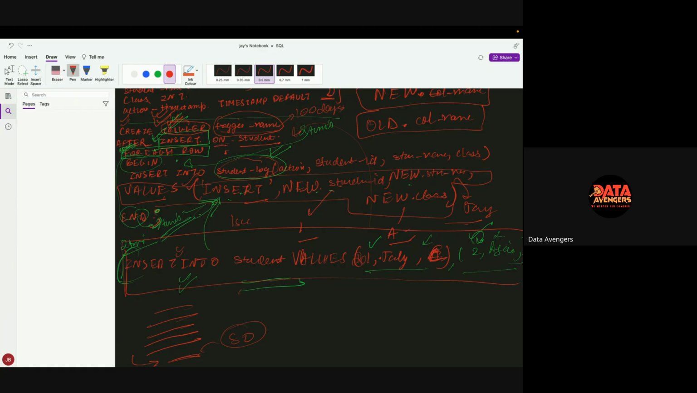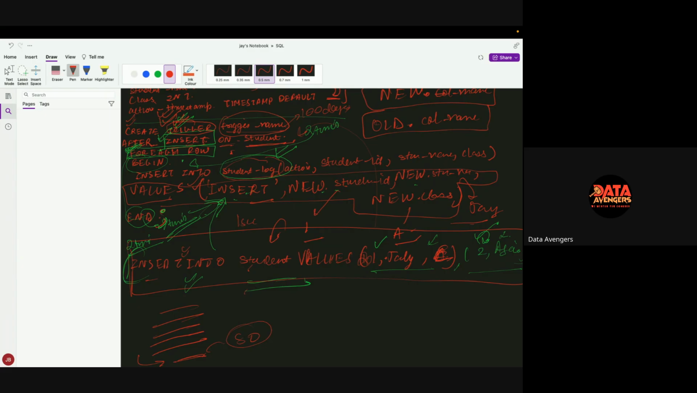This trigger does not run depending upon the number of days. It runs on the basis of the event. It says after insert event on student. So after the insert into event is completed, this trigger will run. Am I clear, everyone? Yes, sir. भैया, yes, yes, yeah. Am I clear, everyone?